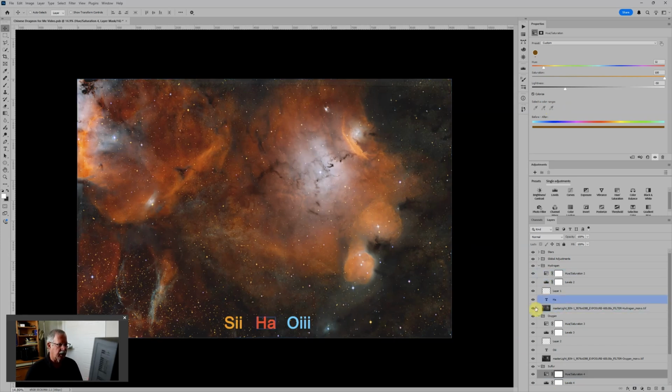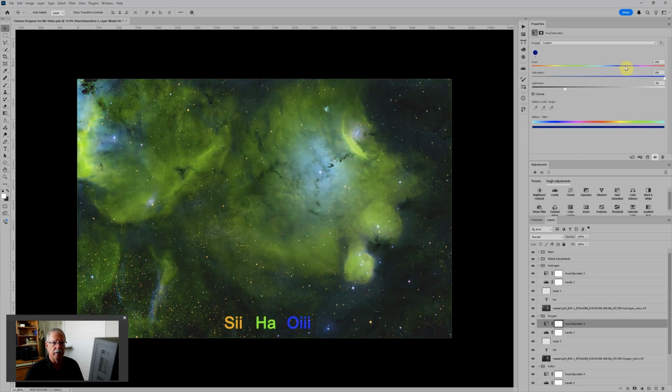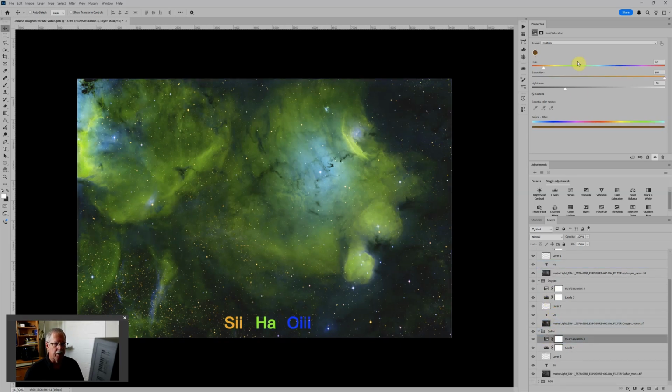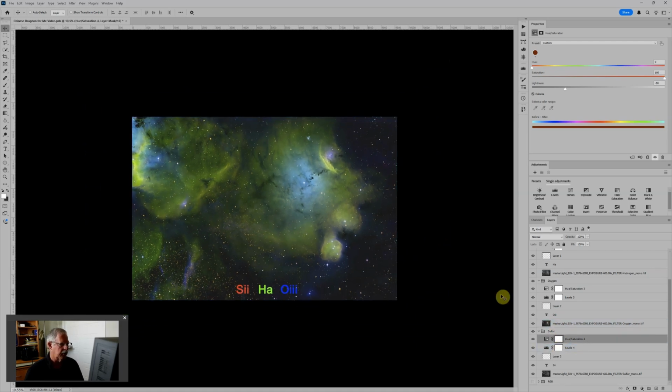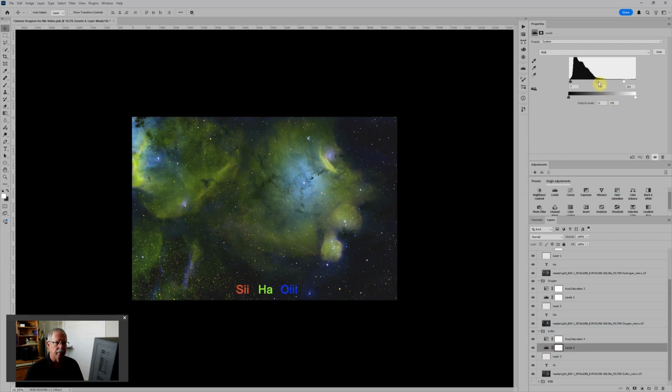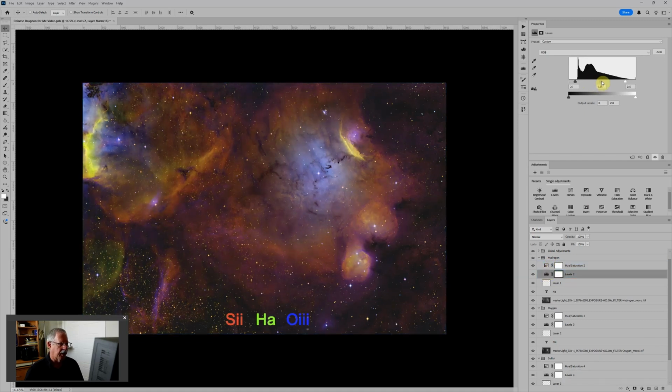If I want to get back to that classic SHO, I'll just take the hydrogen back to 120 or thereabouts. Take the oxygen back to 240. I think that's 246. There we go. And we'll take the sulfur back to red. So there we're back to the SHO image. Bring up the reds a little bit, and let's dial back the brightness of the hydrogen.